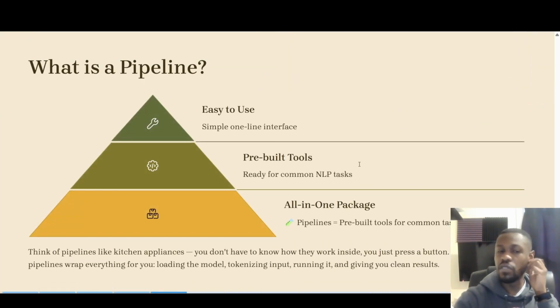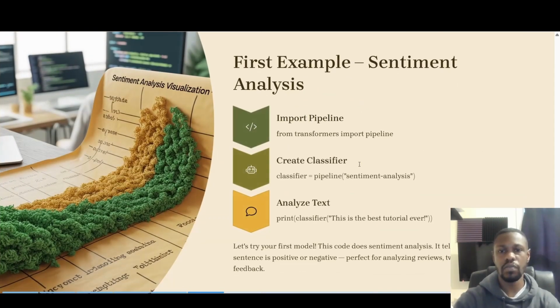A refresh of what a pipeline is. Another analogy for you: think of pipelines like kitchen appliances. You don't have to know how they all work inside, you just press a button and Hugging Face pipelines wrap everything up for you. Loading the model, tokenizing input, running it, and giving you clean results. So let's try out our first example. We're going to create a sentiment analysis model using pipelines.